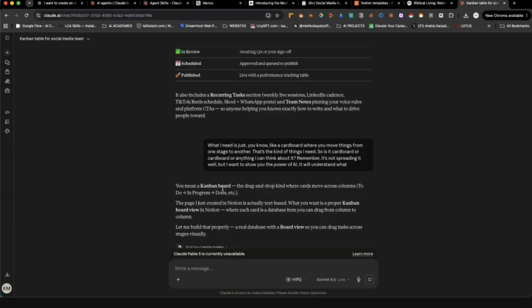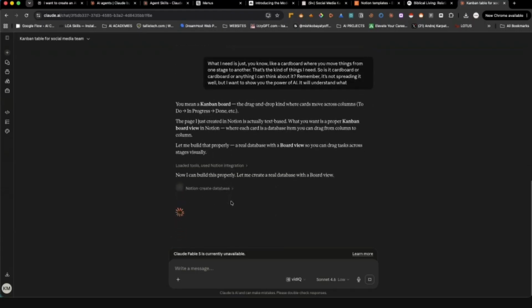So say kanban board, a drag and drop kind where a card moves across columns, to do, in progress. So you see, it was able to understand the idea I wanted to show. So why did I do this? So that you don't need to have the idea 100% formed in your head. You just need to have a picture of what you want to create, just explain it in your own words. AI is so smart to understand that.